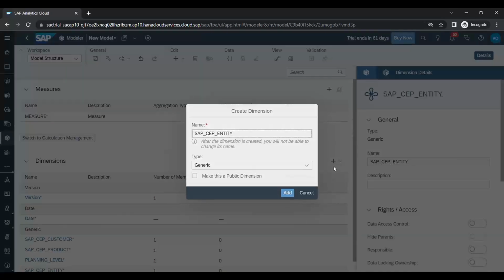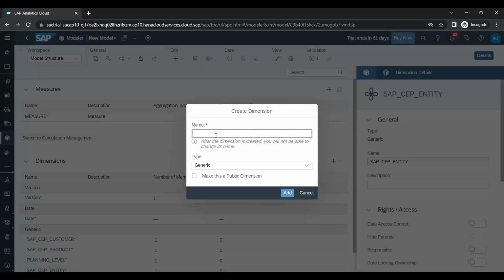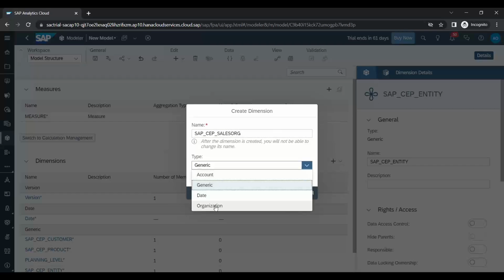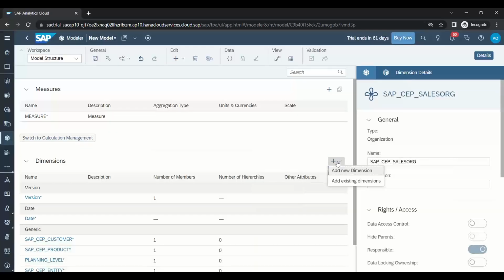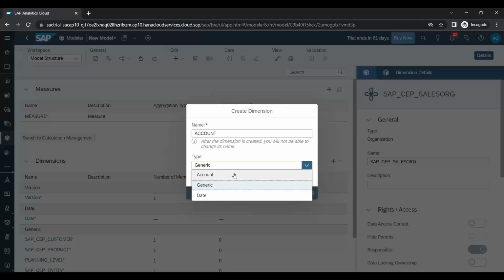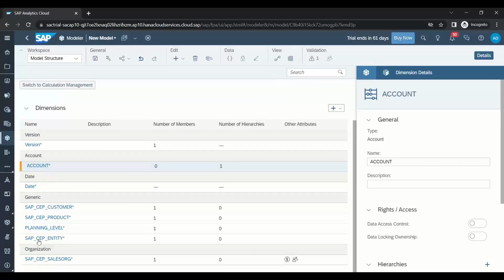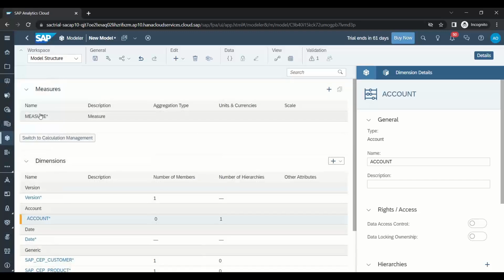Entity. I will add sales org as an org dimension. And now I will also add account dimension in new model. Fantastic. So you see this is a combination of my account dimension and a measure.